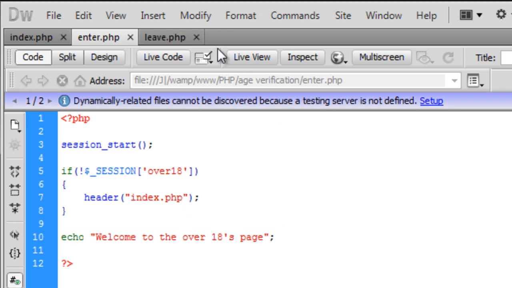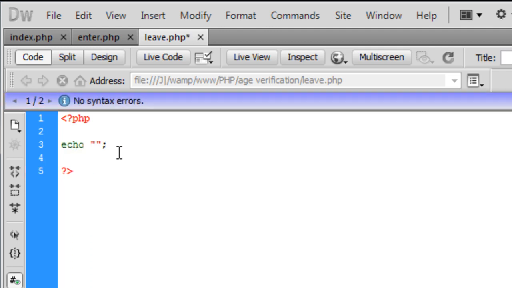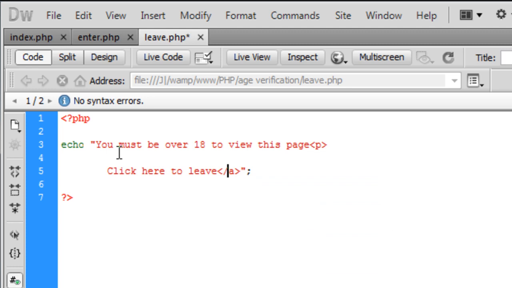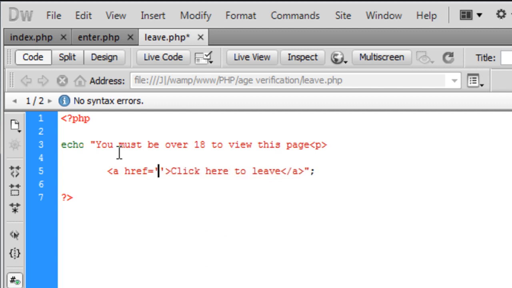So that's enter.php. Now for leave, leave's even more simple. To be honest, it's not got any coding on it, it's just an echo, because leave.php doesn't necessarily need any code because they're under 18, so we can just redirect them to whatever we like. But we can put in, you must be over 18 to view this page. I'm going to paragraph break that off and just move this down here just so we can see what we're working with. And then we're going to put, click here to leave, and this is then going to go to, let's say, Google.